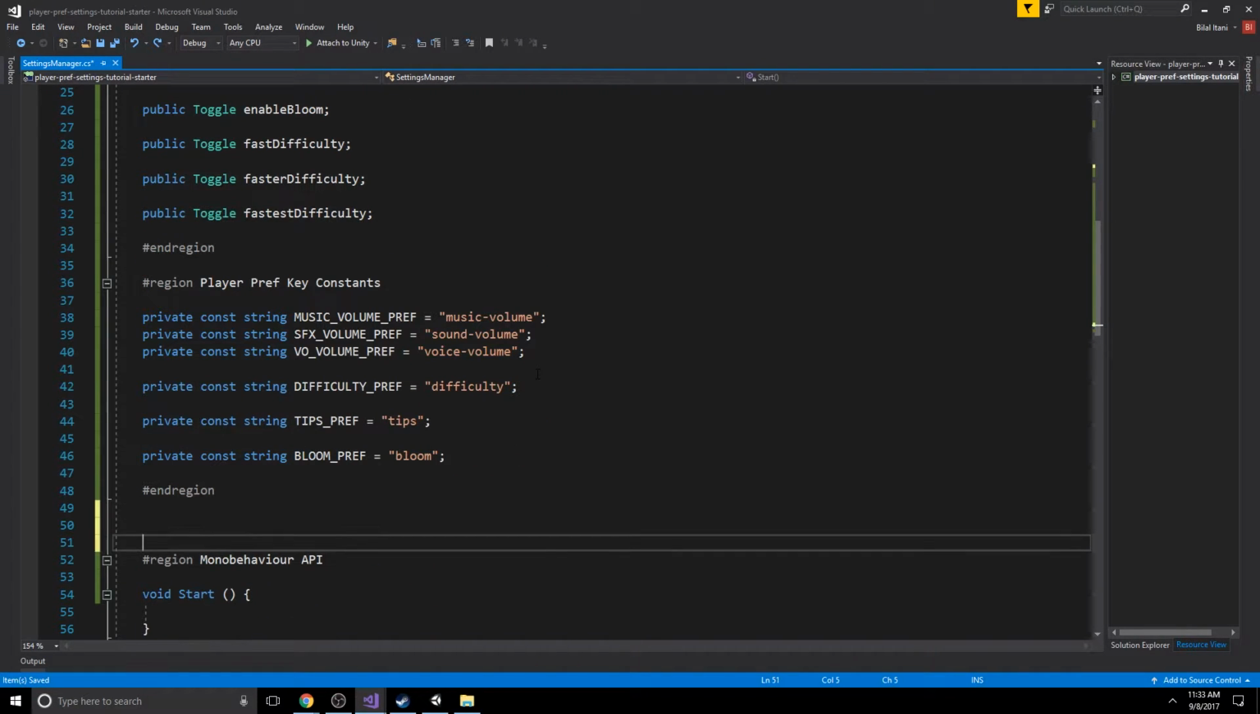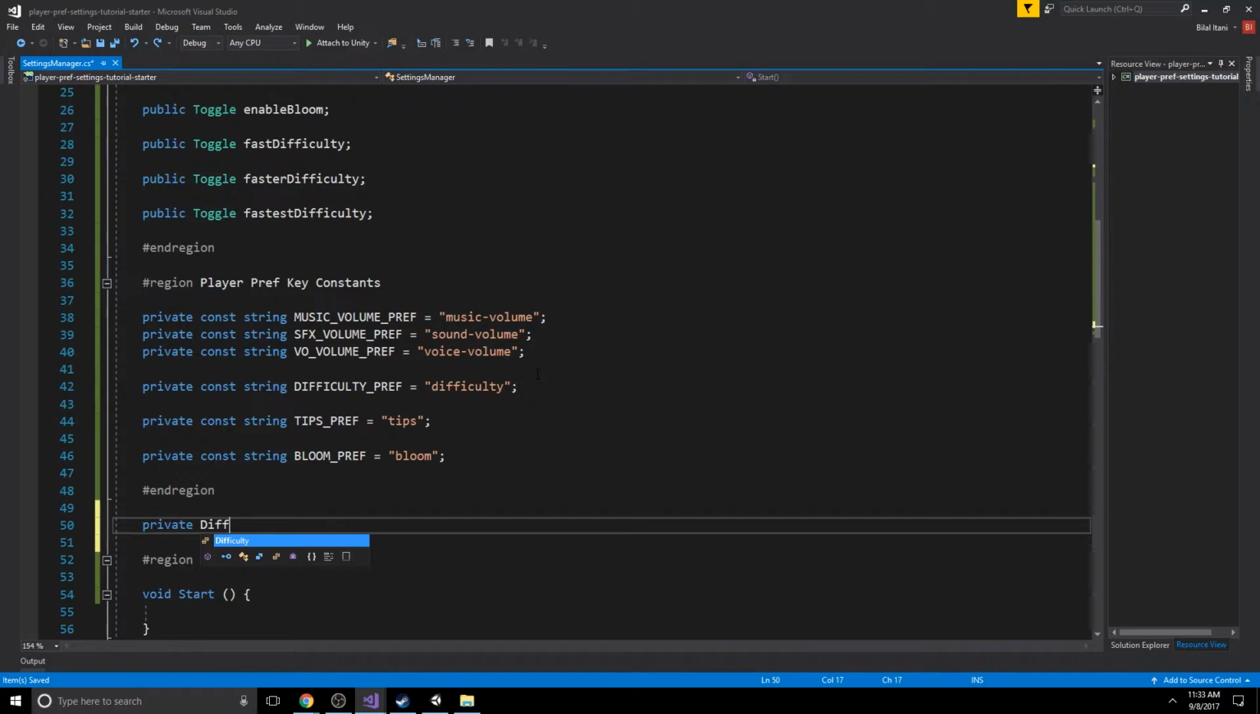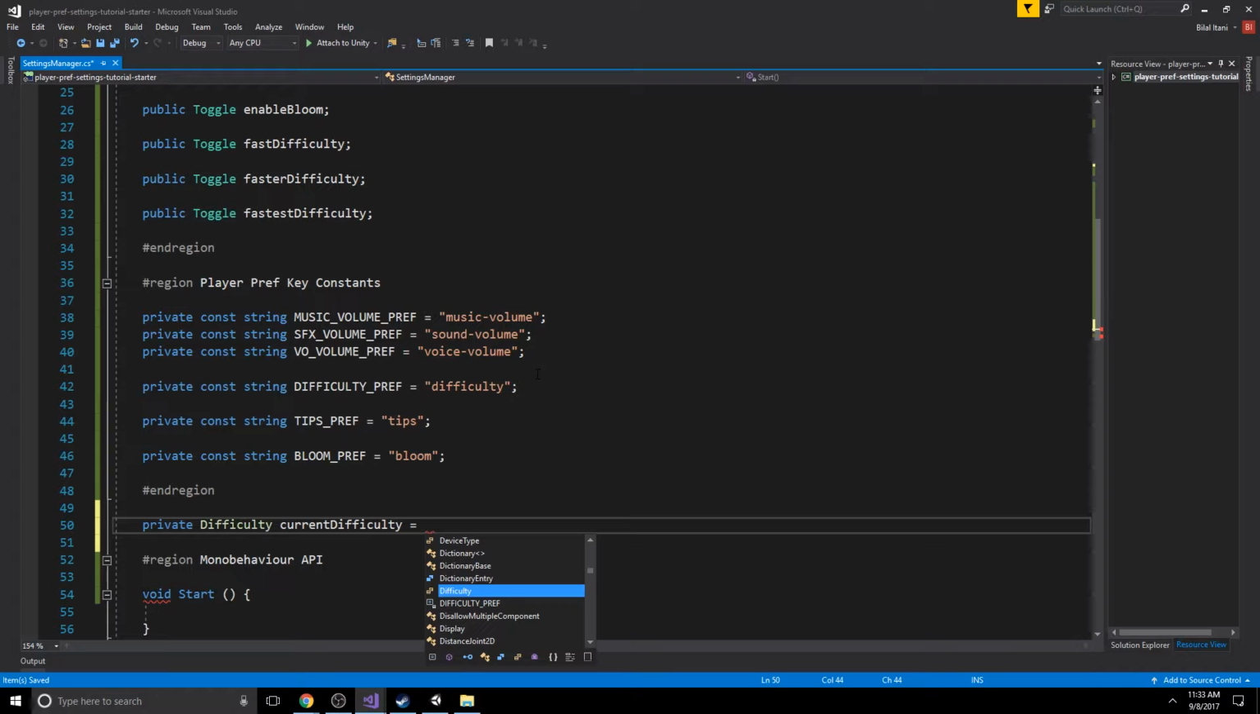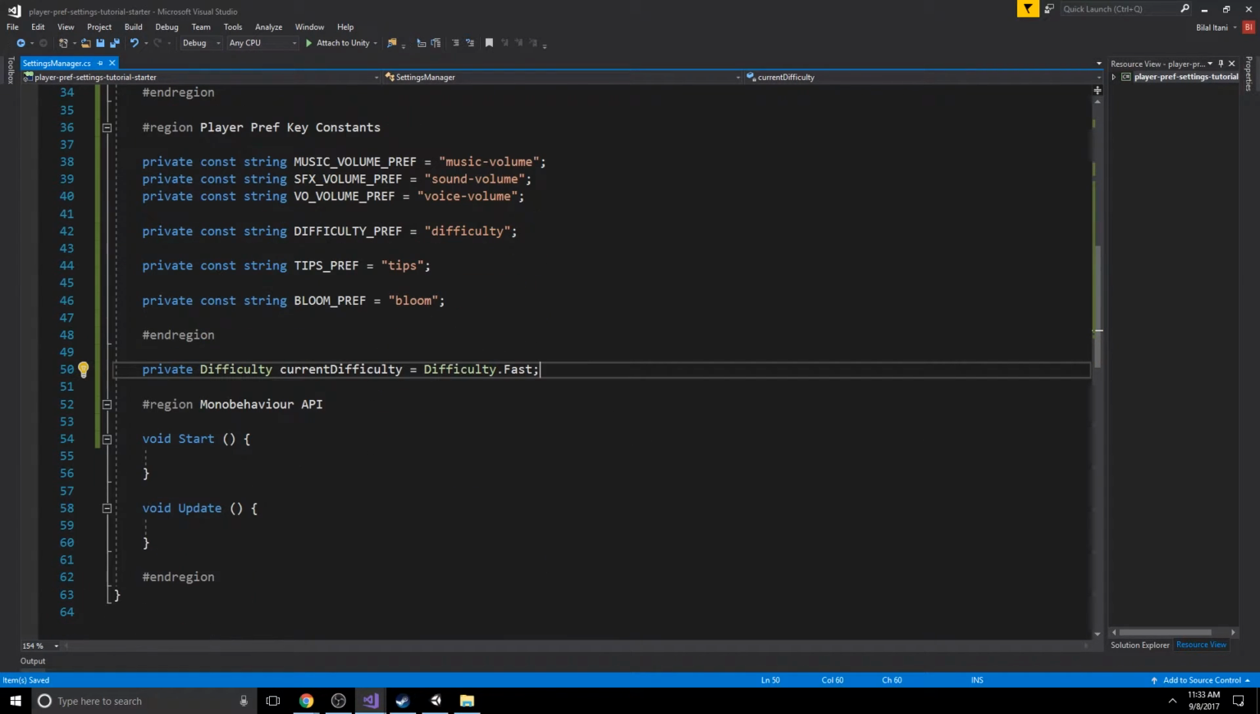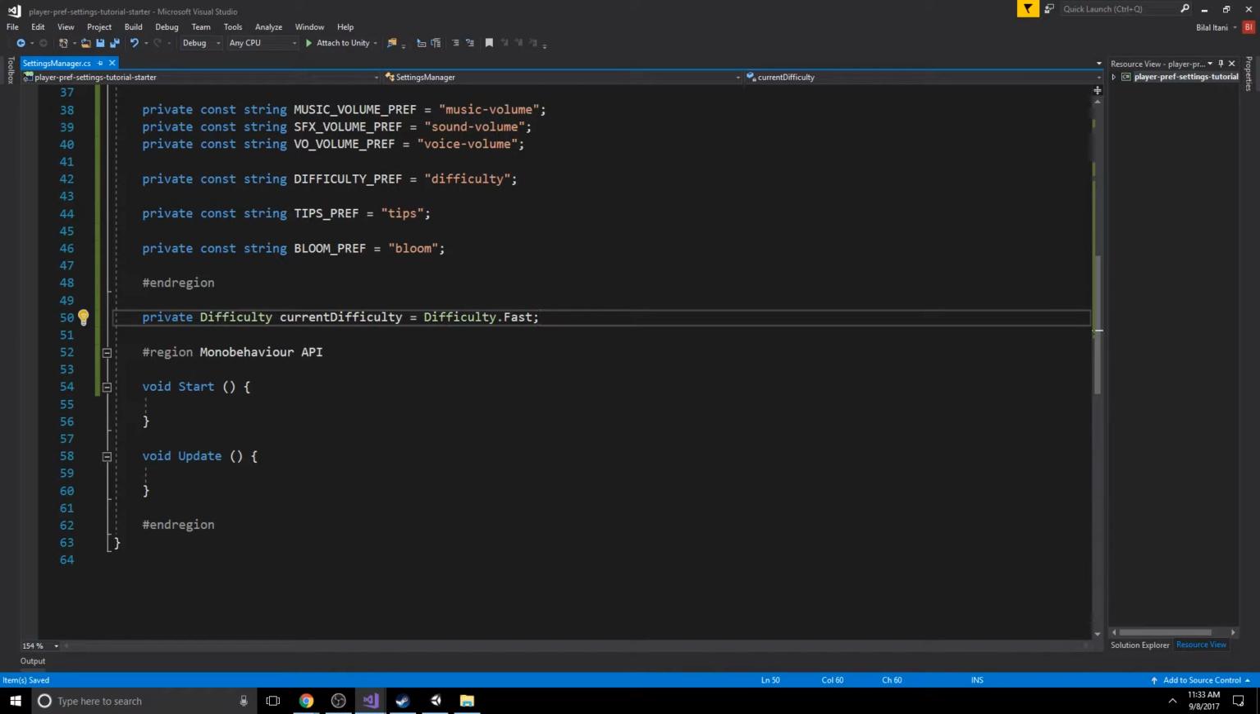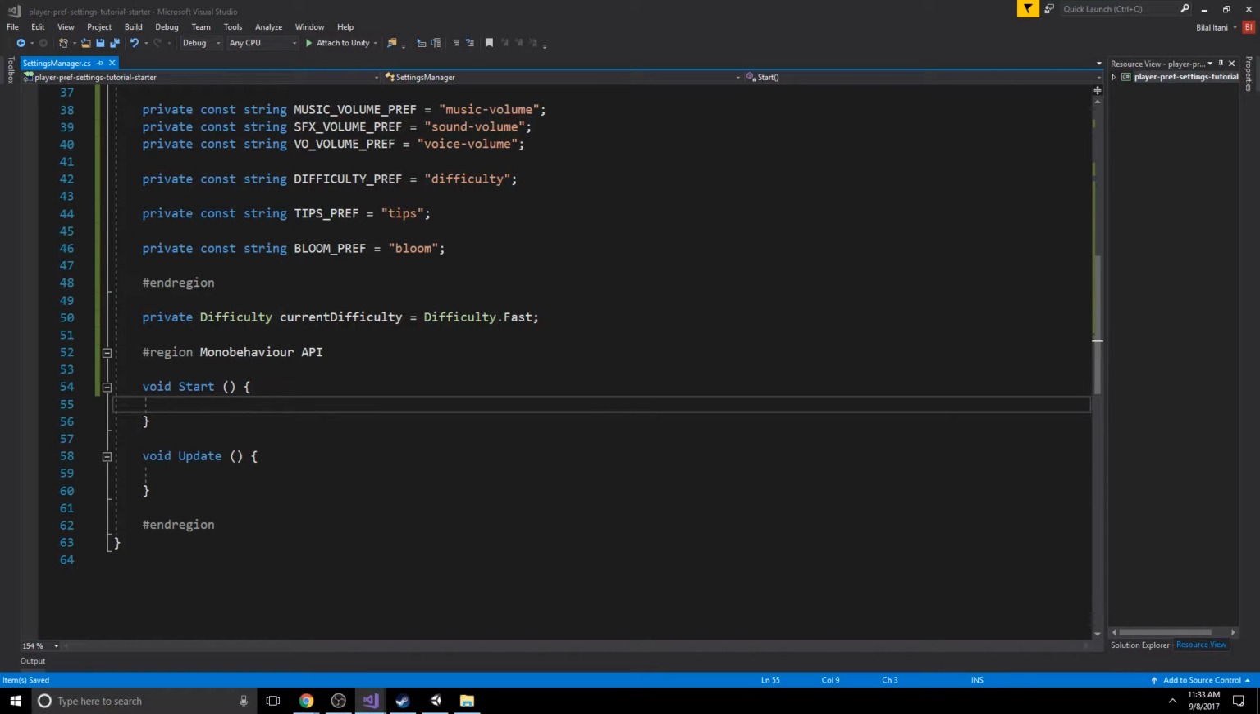So actually right here, we're going to have our private difficulty stored. And it's going to be current difficulty, and it will be equal to difficulty.fast by default. And so like you can see now, that's how we declare or that's how we store an enum value. So it looks like fast rather than storing 0 as our difficulty, as that just makes it prettier and more descriptive. It's another code convention.